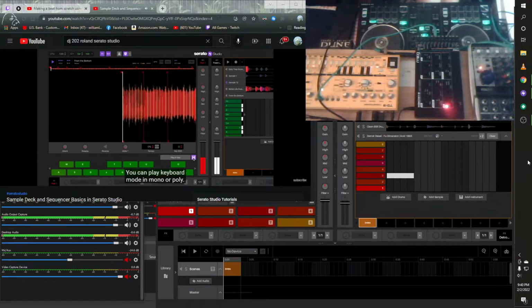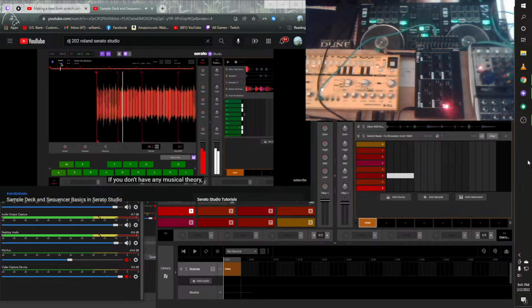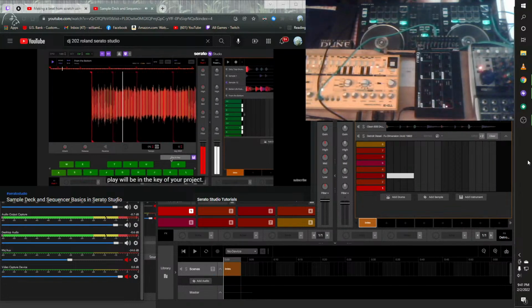You can play keyboard mode in mono or poly. With poly, you have the option to play chords. If you don't have any music theory, you can press play in key to ensure that the keys you play will play in the key of your project.